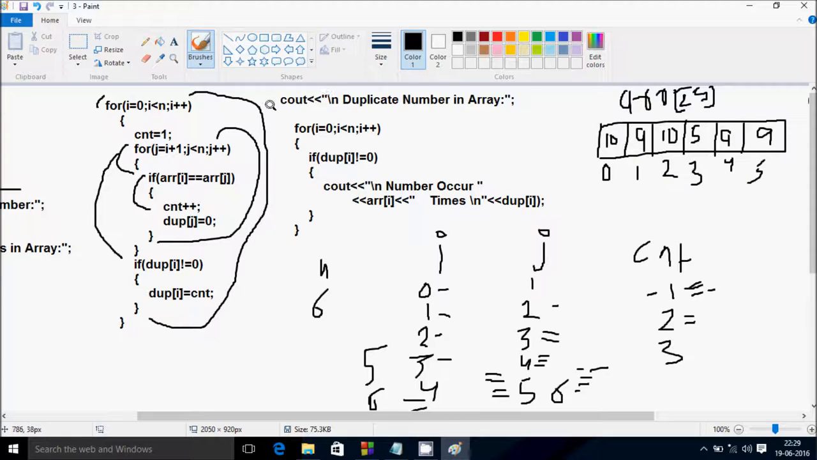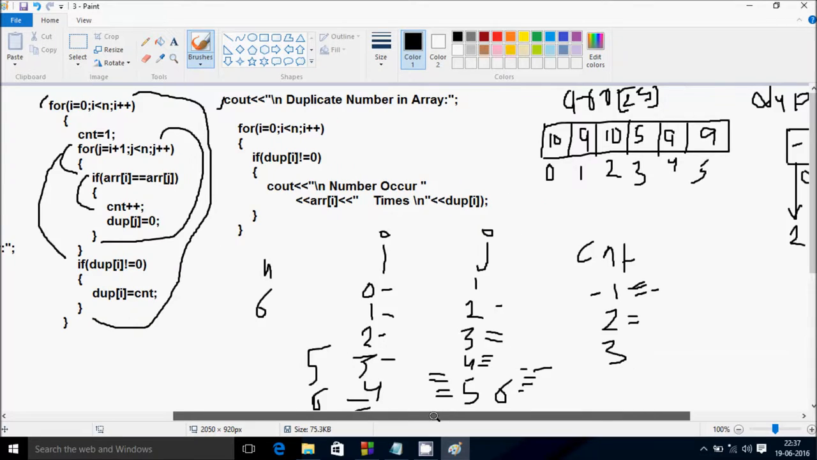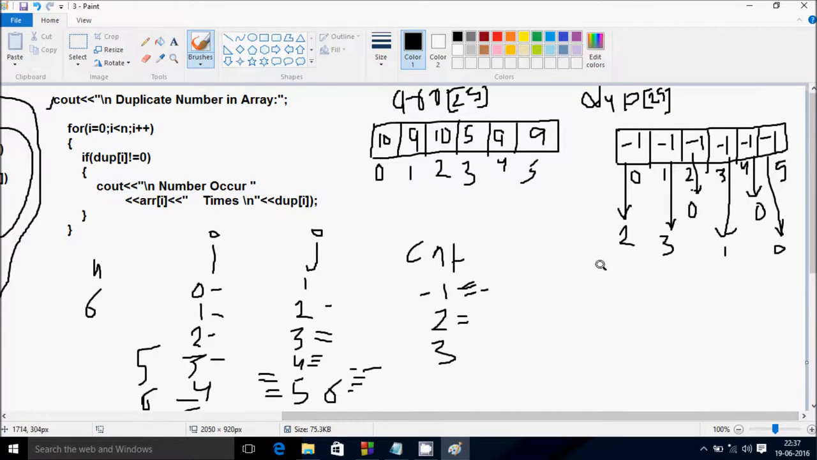So hereafter control comes to this point. So right here, see out. Whatever is in double quotes, this is displayed on the output screen: duplicate number in array. So here are the new array elements in dup.